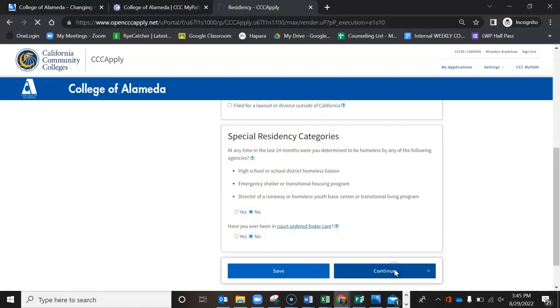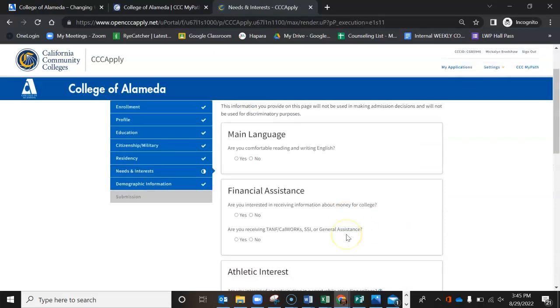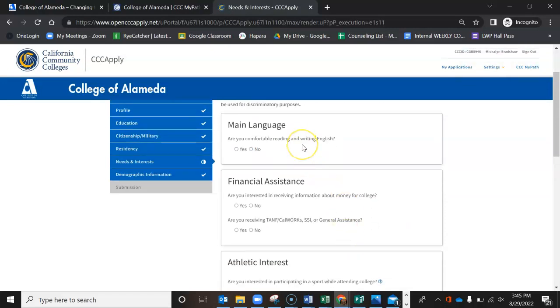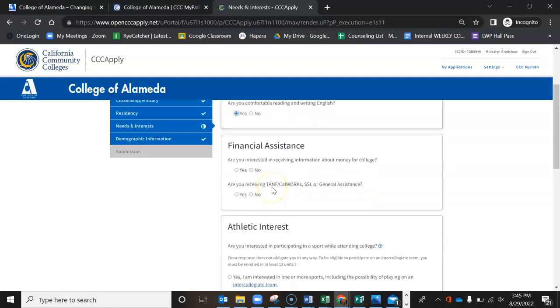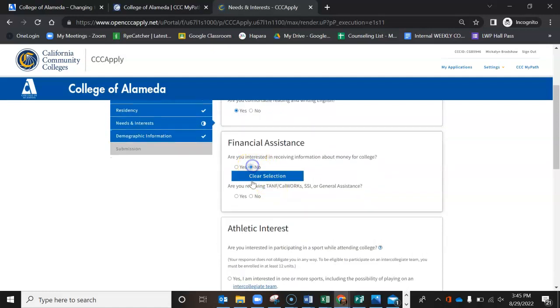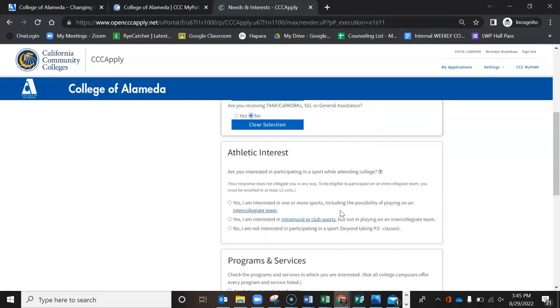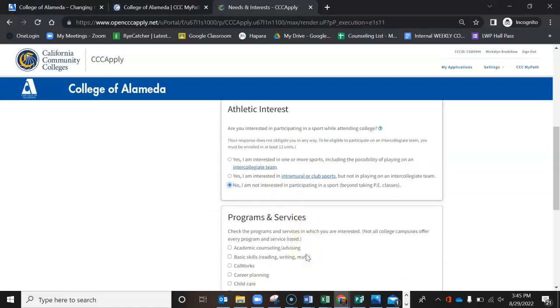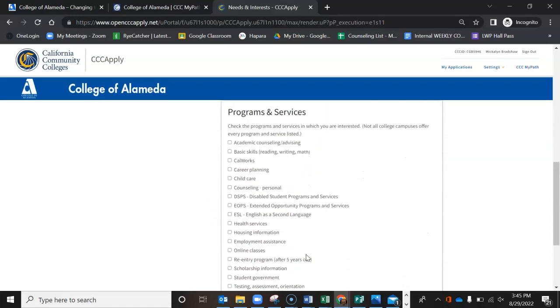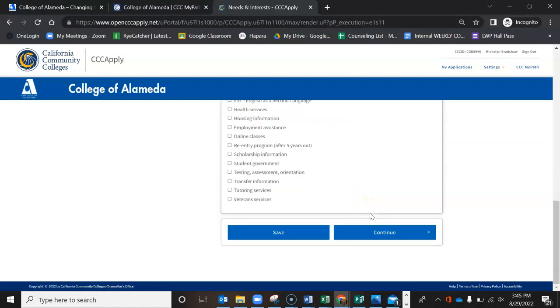Then you'll click continue. For your main language, are you comfortable reading and writing English? Majority of you will say yes. Financial assistance, you will say no for both. For athletic interests, you will also say no. For programs and services, you can look at all the programs that they have to offer, and if you want to know more about it, click on it. If not, scroll all the way down to continue.